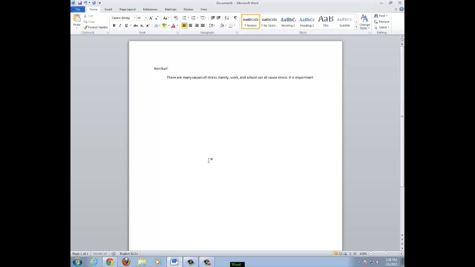It is important to understand what causes stress. As you can see, important has a red line underneath it. This means that the word is spelled incorrectly.